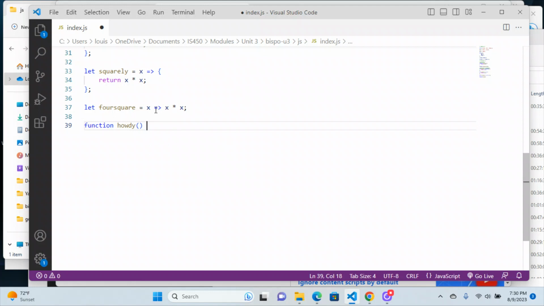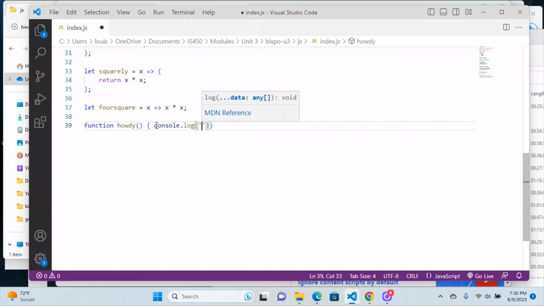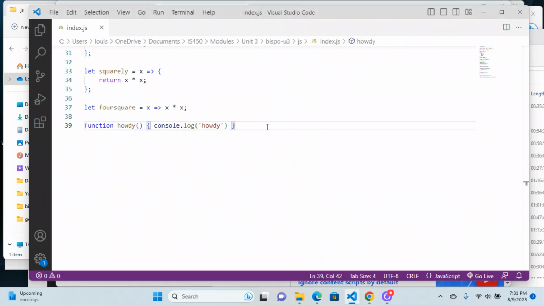If this were an arrow function, we would still have to have the empty parentheses there. But anyway, function howdy, and then you don't need to actually open up the code block. You can have it on one line like this, and I'll just do a console.log howdy. And again, no semicolon because it's just a declaration. If I go over here and refresh, and howdy, there it is. And then we do howdy with parentheses, and it spits howdy out to the console.